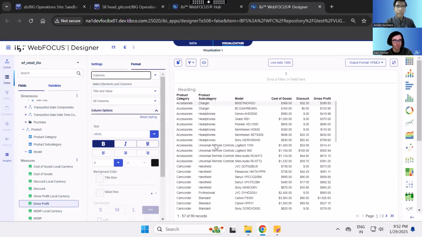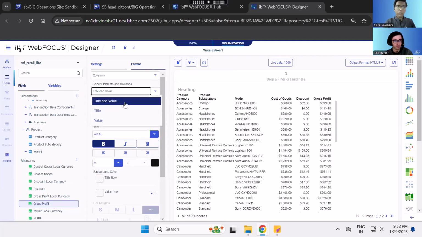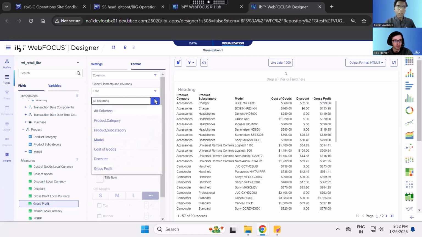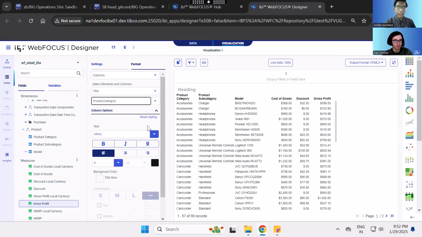here is where you can style your reports. So I have the first option, which is title and value. If I want to just, let's say, style my titles, I can select title from the first column, and then I can select which column I want to style as well. So let's say I want to select product category.